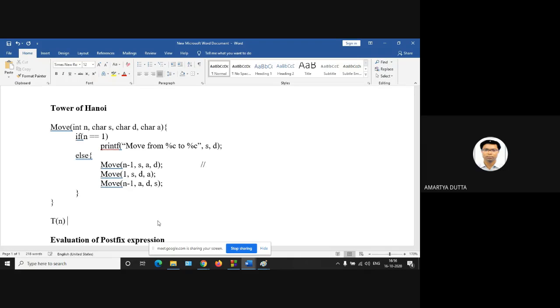If T(n) is the time taken for movement of n number of disks, then the first recursive call will take T(n-1), the second recursive call will take T(1), and the third recursive call will take T(n-1).